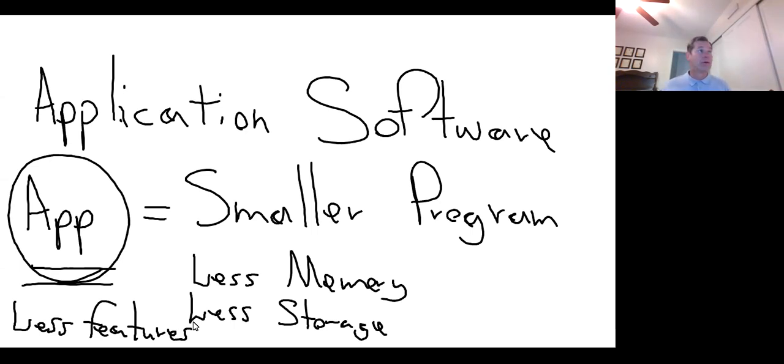Whereas with our big application programs like Word, PowerPoint, Excel, and Access, which we haven't done yet, there's all kinds of menus and dialogues and all kinds of things that you can change.